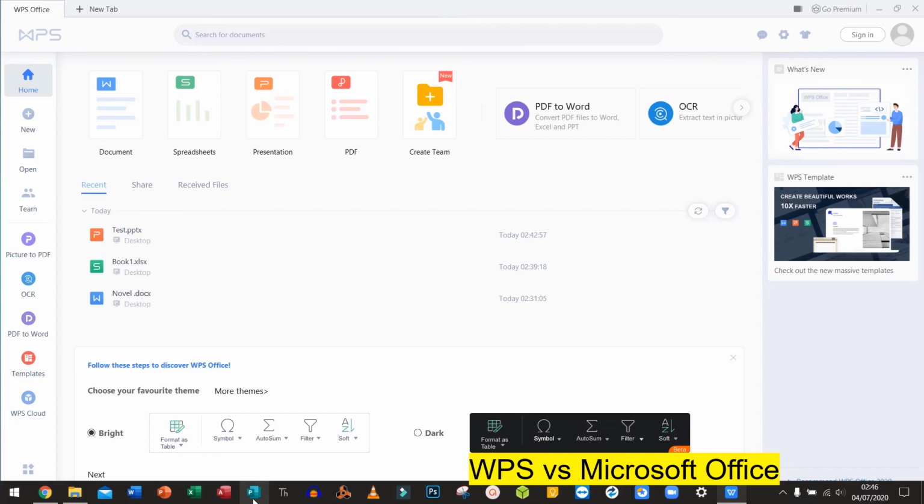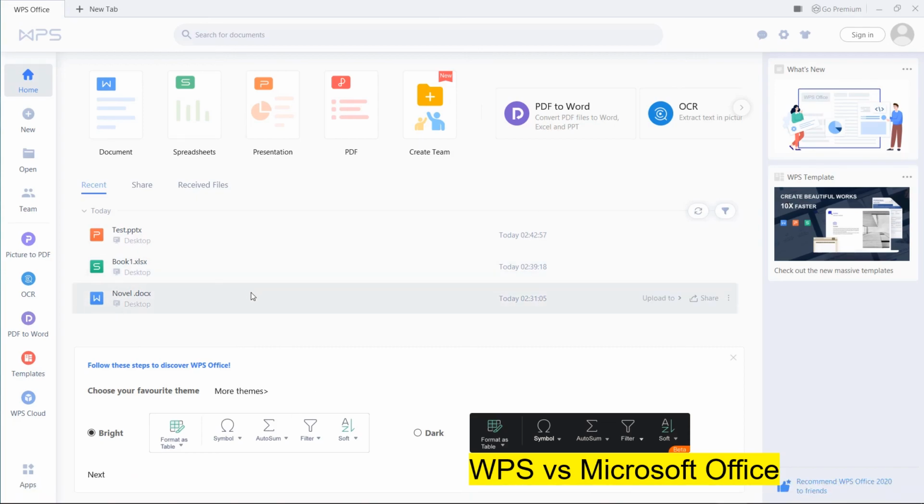Now there are other free options of these two, which I will be speaking about in another video, but just do keep in mind, if you want this WPS Office program, it only has essentially a Word document equivalent, an Excel spreadsheet equivalent, and a PowerPoint equivalent. It doesn't have anything else.